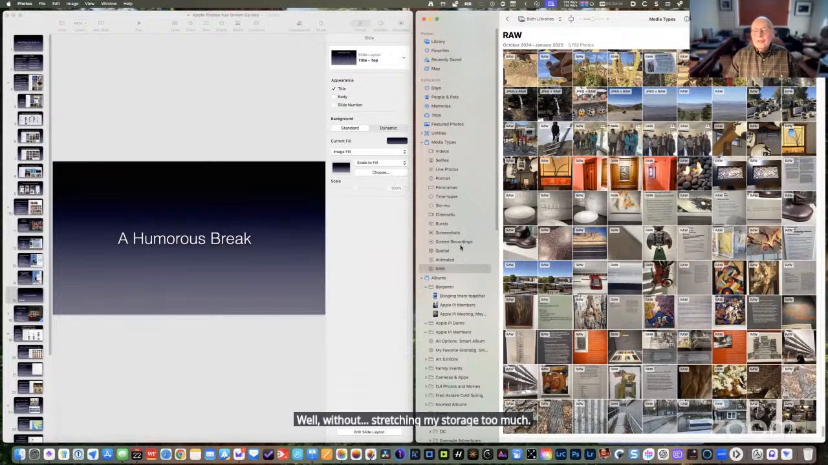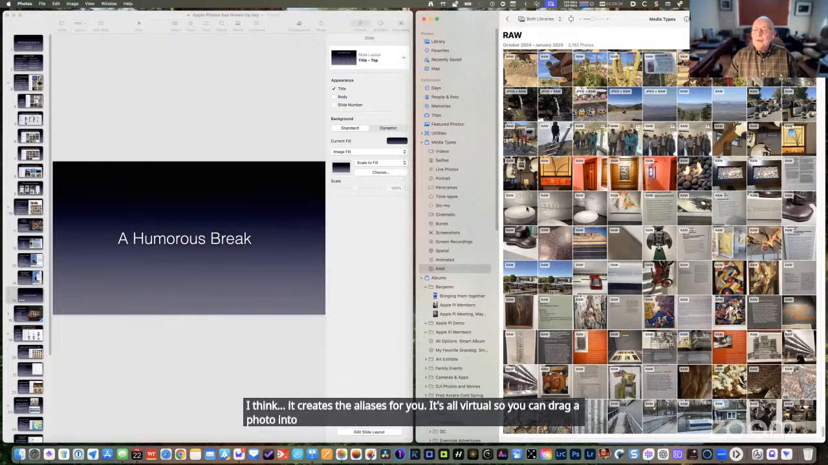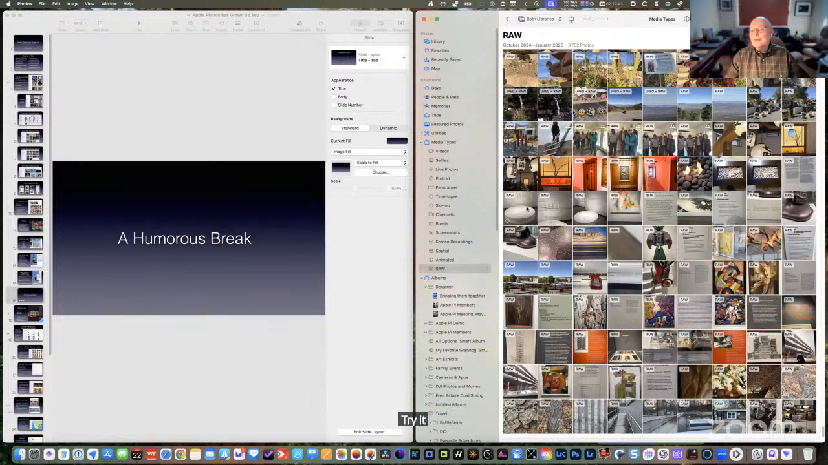I think it creates the aliases for you. It's all virtual. So you can drag a photo into 2 different albums and it shouldn't make any difference. Try it on your system. It's still one photo. That's the beauty of this. Everybody has the Photos app. It's still one photo when you do that. Right. Okay, thank you.